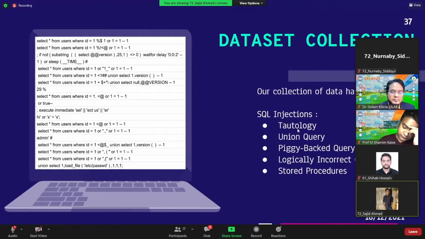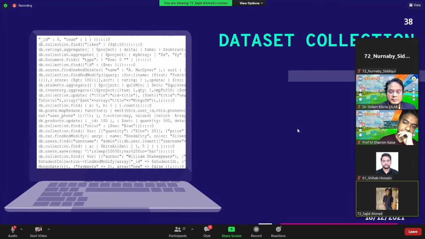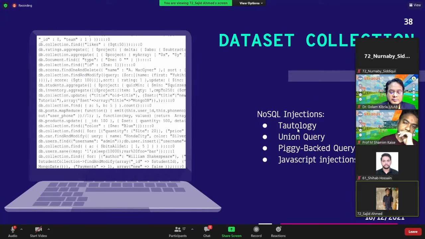Our dataset contains samples of tautology, union query, piggyback query, logically incorrect queries, and stored procedures in the SQL dataset, and JavaScript injection, piggyback, tautology, and union query in the NoSQL dataset.